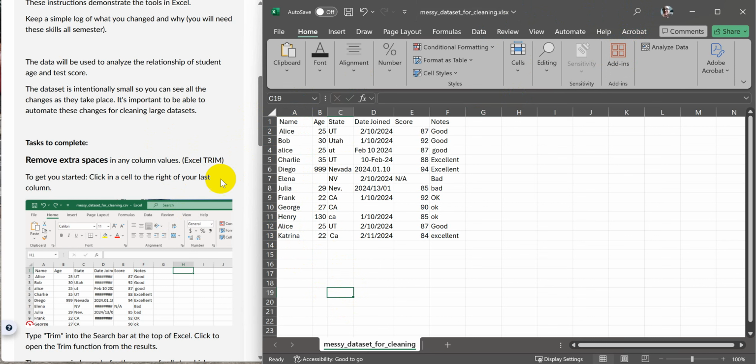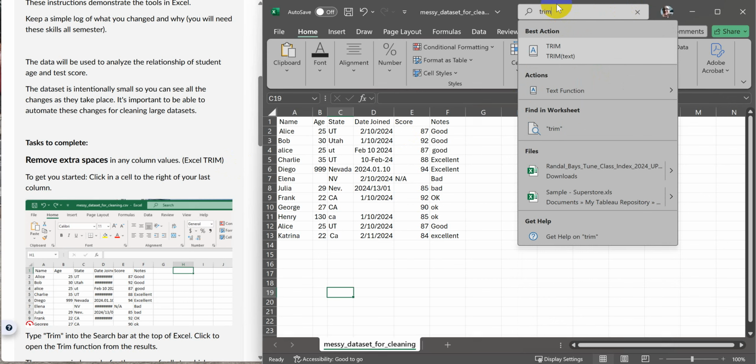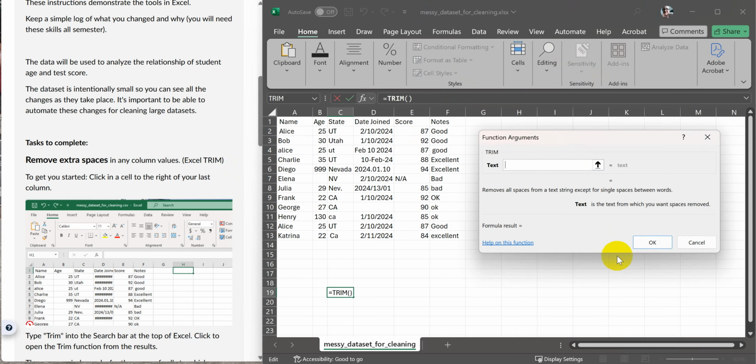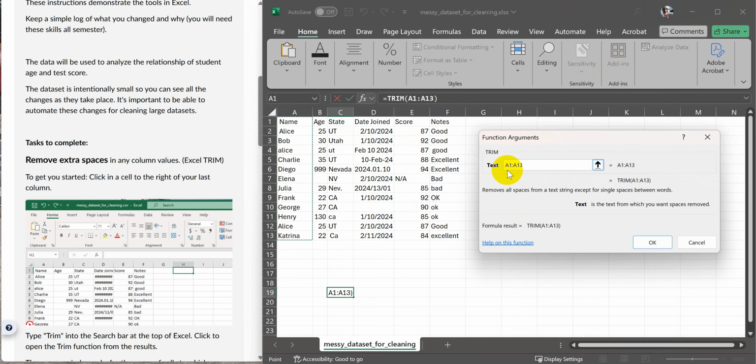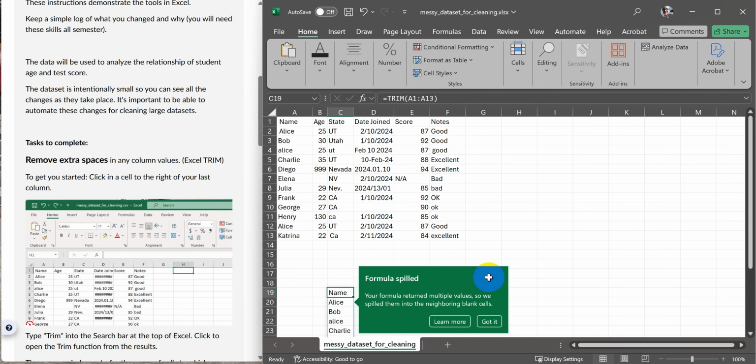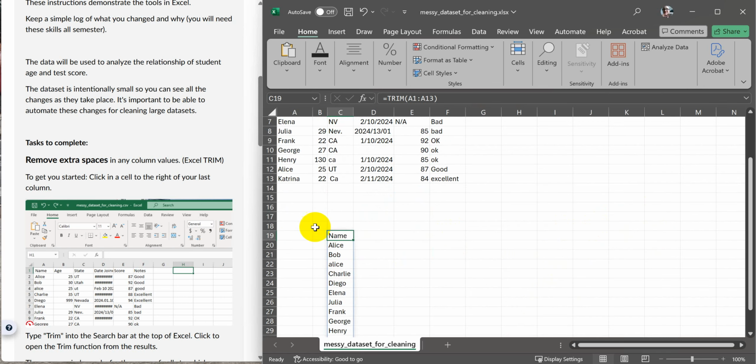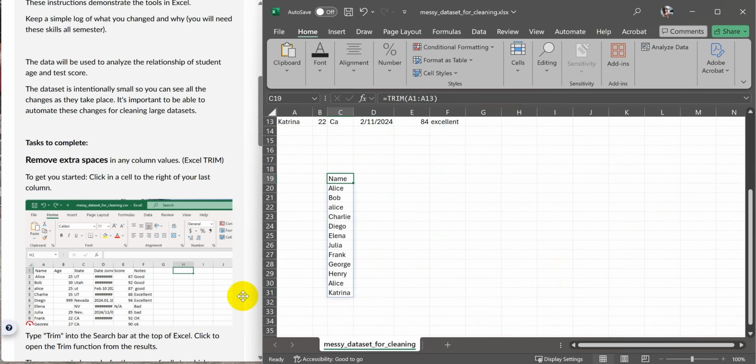I give you the functions, but if you don't know the function names, you can Google it. How do I remove a space in a cell in Excel? Something like that. So we can use the search and type in trim. This is asking us which values we want to trim. Let's just start with the first column here. So it auto-filled A1 through A13, which is what we selected. Hit OK, and it just spilled it into this area down here because I didn't designate the cell.